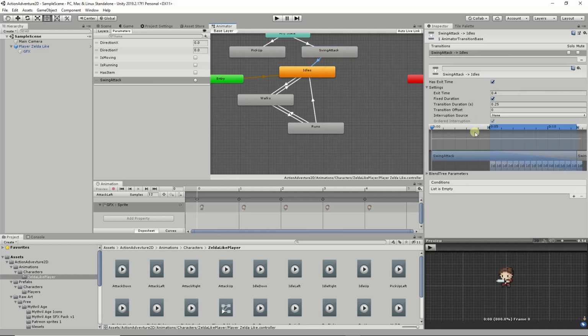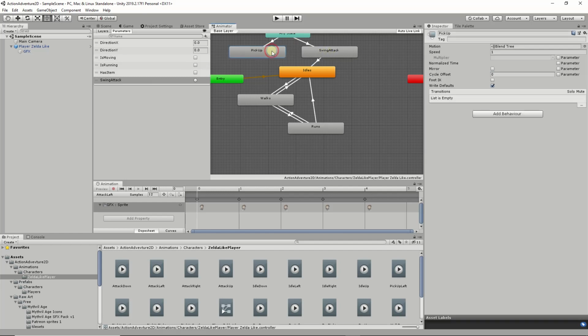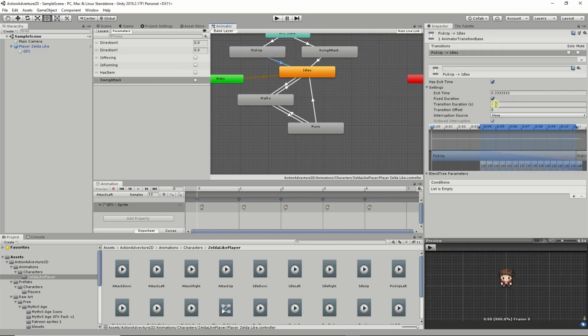Alright, we're going to select this transition. We're going to say it has an exit time. Transition duration is 0. And I think we can get rid of fixed. Yep. We just want the exit time. The exit time is going to be 0.4. That's correct. And also do the same thing for our pickups since we got our pickup animations here. Make a transition back to idles. And we're going to say 0 here, and fixed duration. And we're going to base it off the exit time. So whenever it gets done playing the pickup, it's going to go back to the idles.